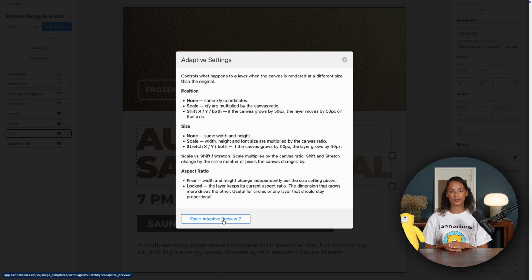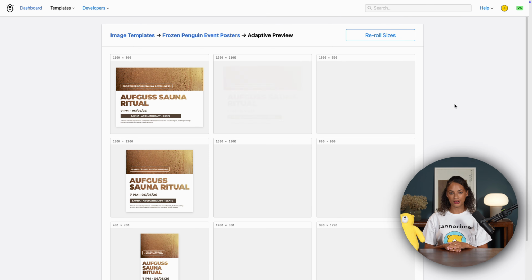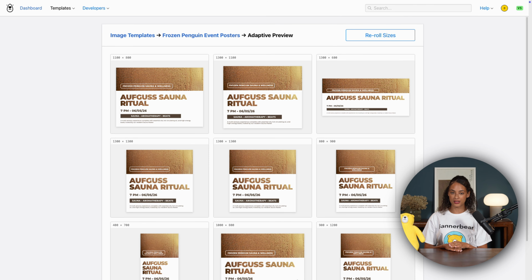Hit the adaptive preview button on your template page. You'll see your design rendered at a bunch of different sizes all at once. Adjust your settings until everything looks right across the board. Once you're happy, move on. We need a place to store event data and tell Zapier where to send the generated images. Think of this as the control center.